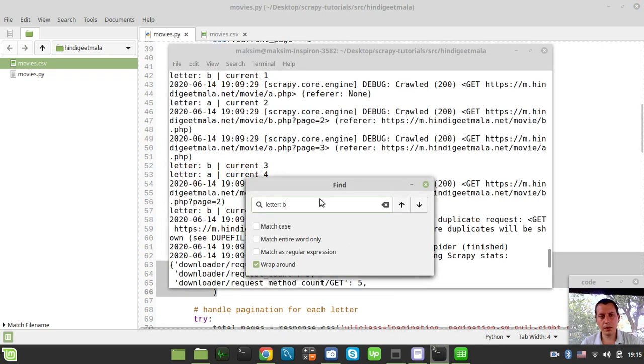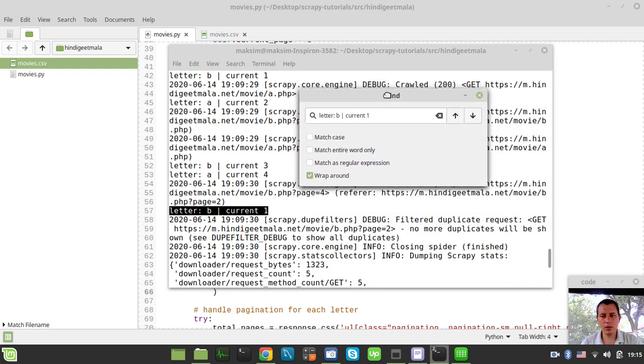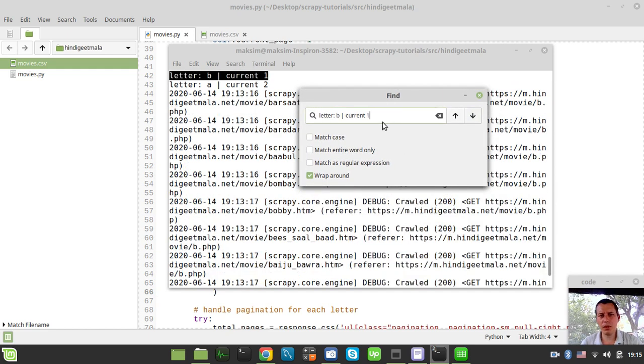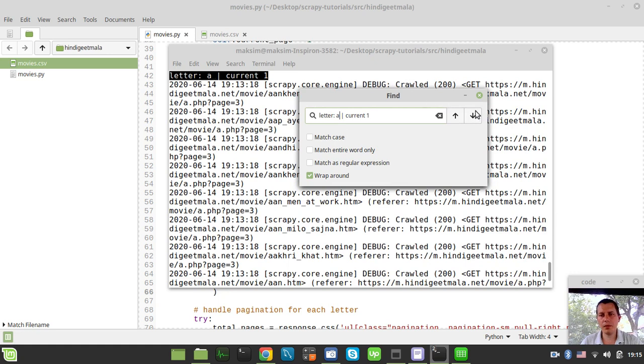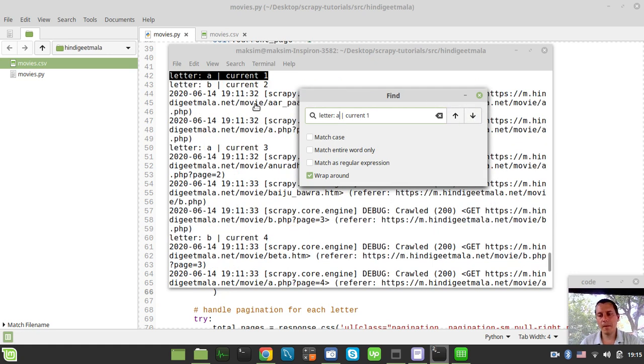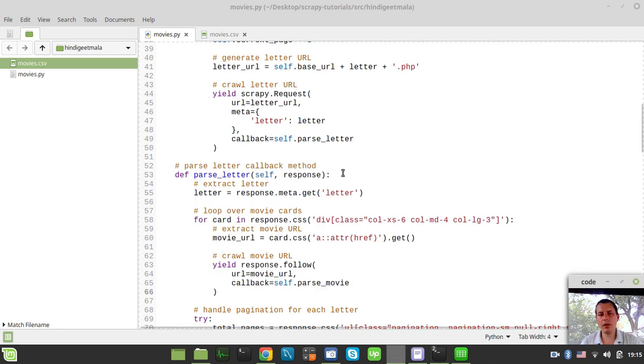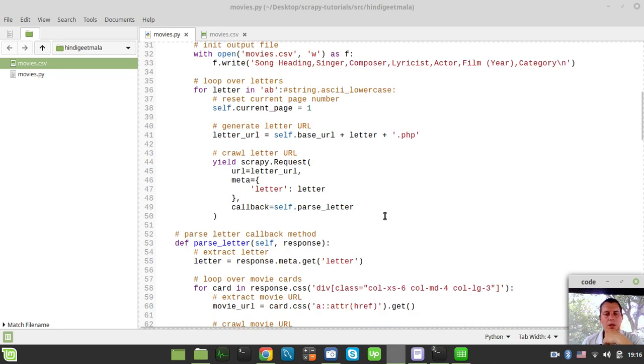So we can already see this letter B, current 1. Okay, so this is it, right? Yeah, for some reason it's duplicated, but it doesn't really matter. And if we have a look at the letter A, current 1, we also have this letter A, current 1 available here. Okay, so now there's enough time for the counter to reset. And obviously it's probably not the best ever way of handling the pagination, but at least this works.